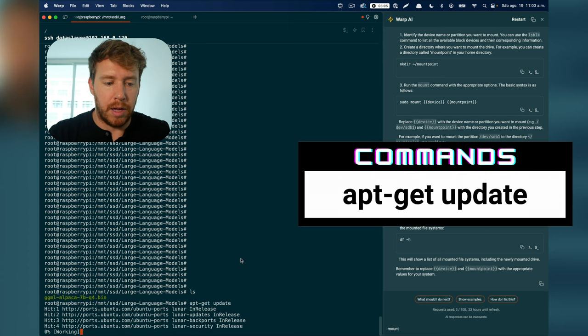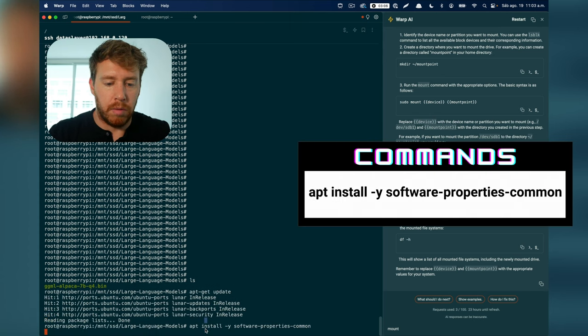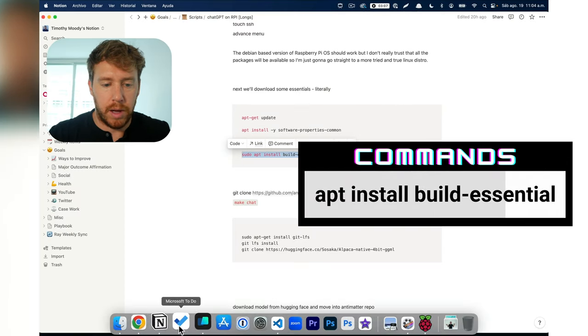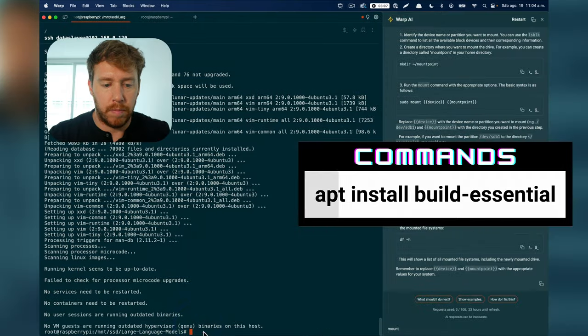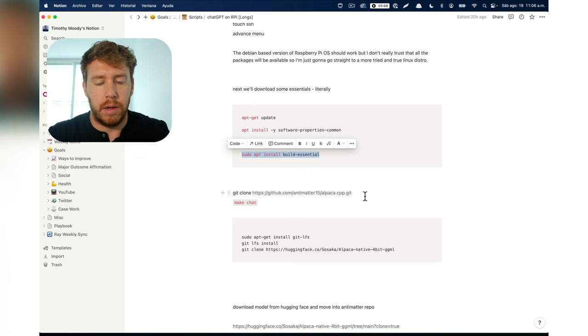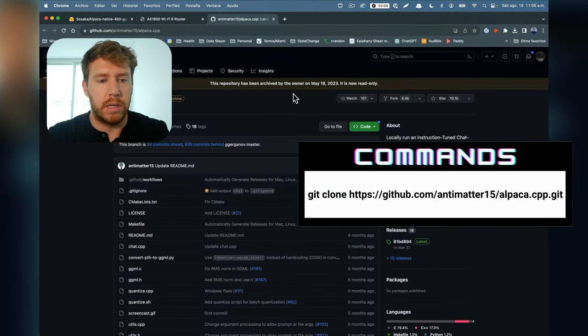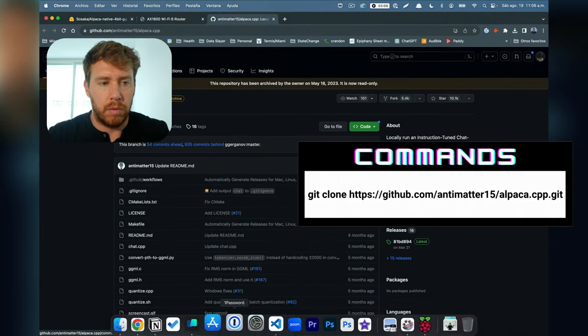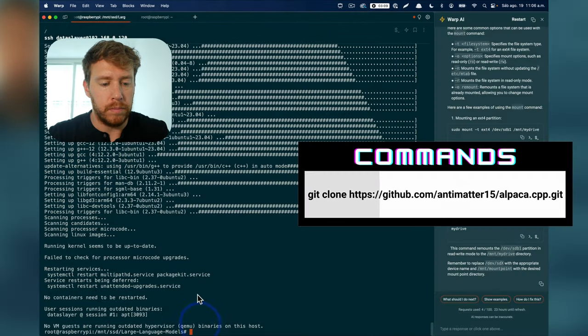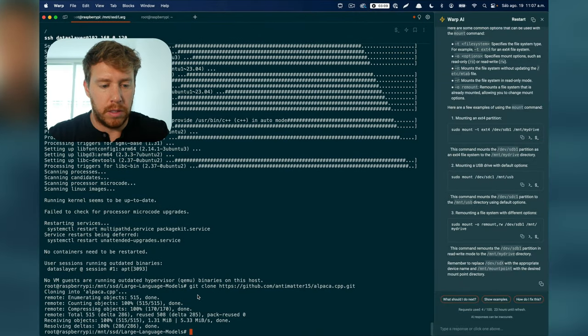So I'm going to do apt-get update, and then we're going to run this command. All right, and then I'm going to download some additional packages. The Git repo that we want is this guy here. So we are going to git clone this guy. You can do it in the same space here.